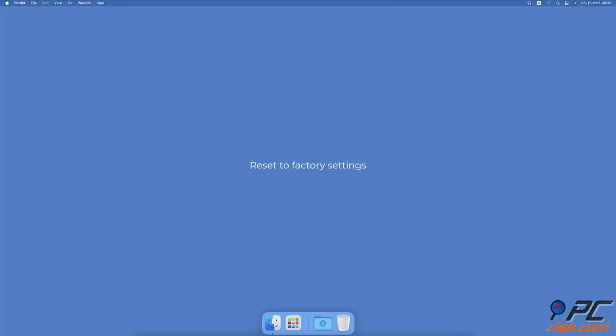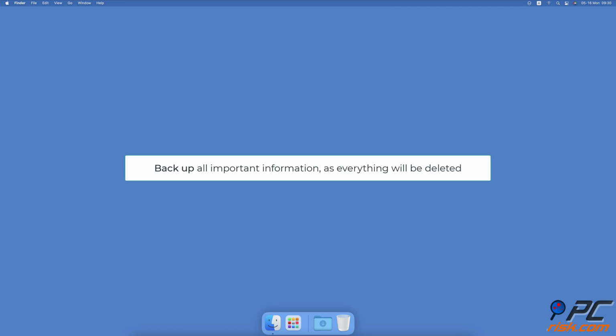Reset to factory settings. Before performing a factory reset, make sure to back up all important information, like your documents, photos, videos, etc., as everything will be deleted.